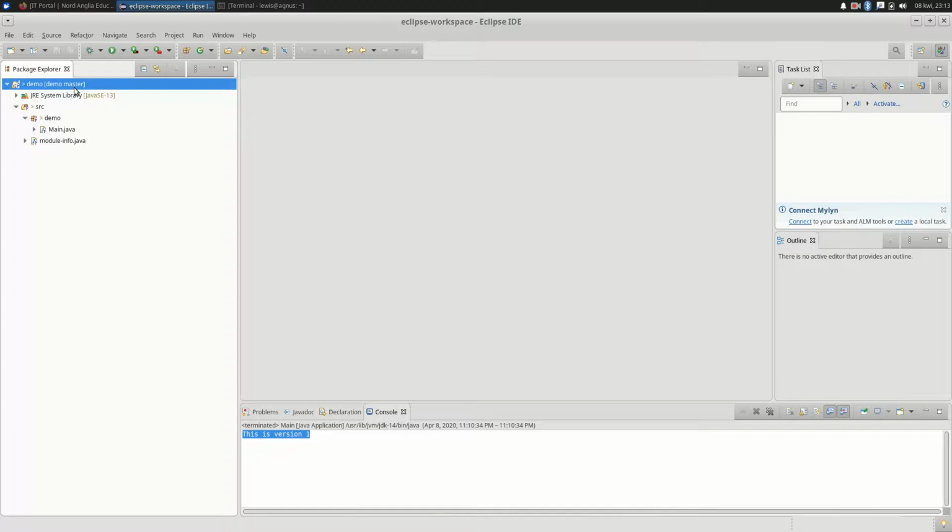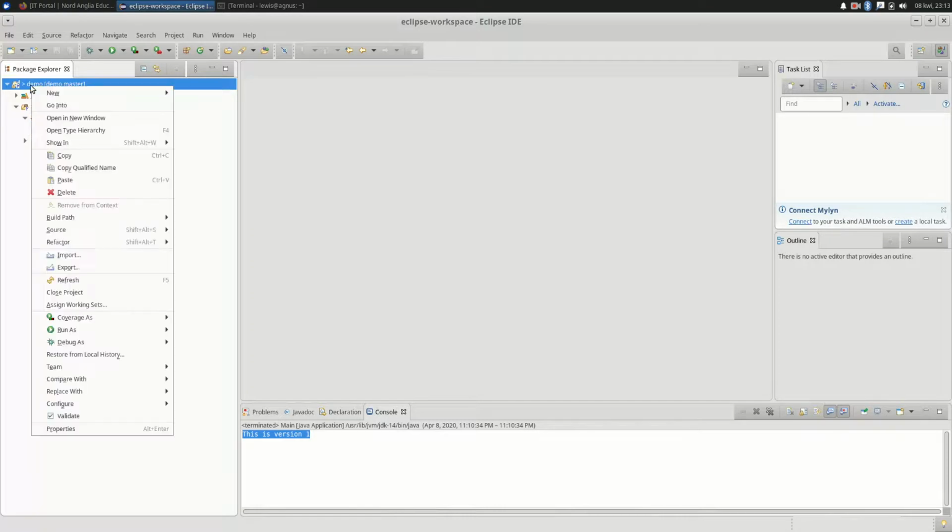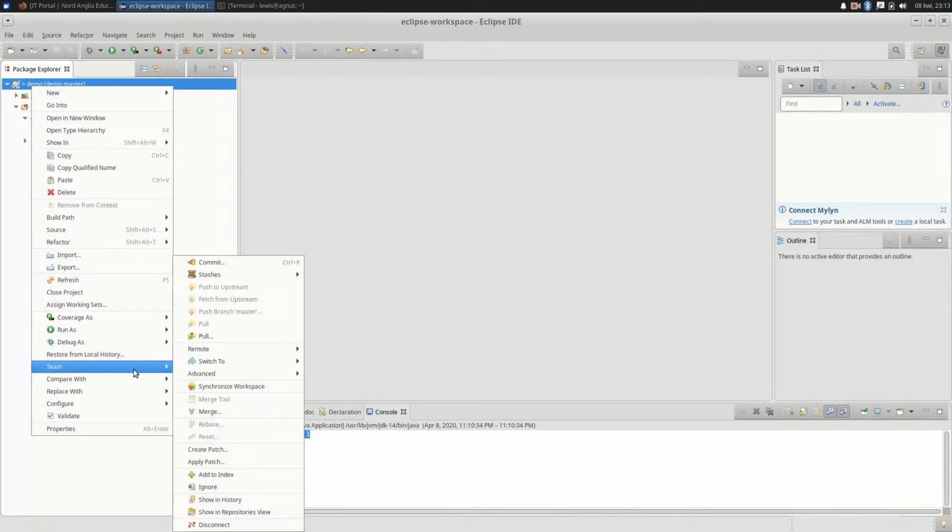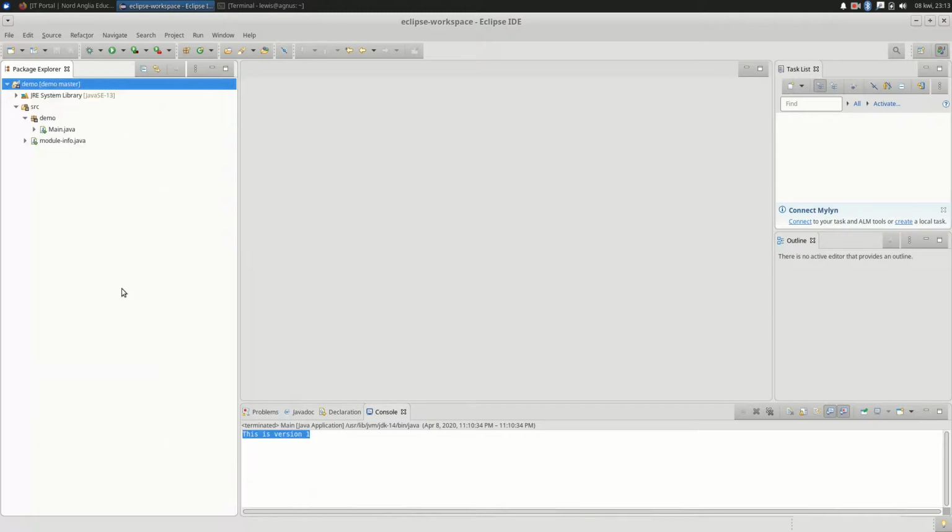Okay, so Git's now been applied to this project, and what I want to do is take a snapshot of all of the files in this project. So I right click on the project, go down to Team, and choose Add to Index. What that does is it goes through every file in my project, and when a file's been added to the index you get a little green cross in the bottom right hand corner.